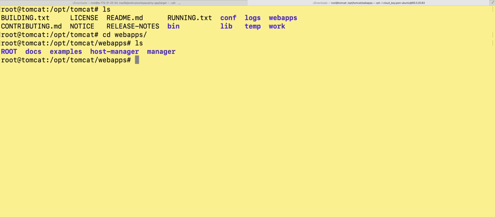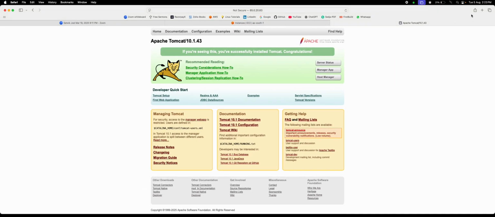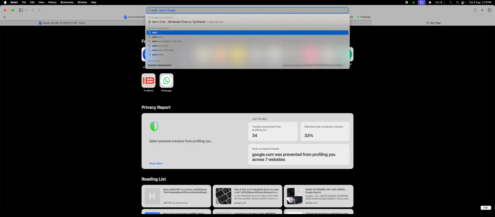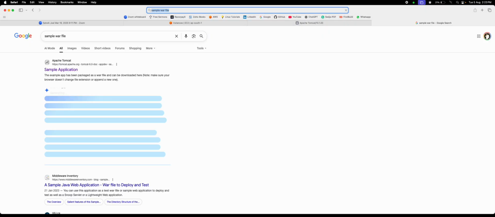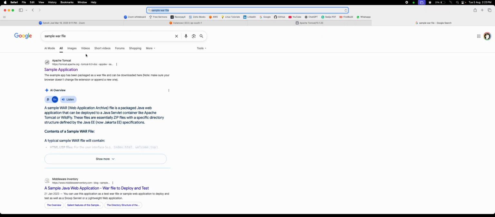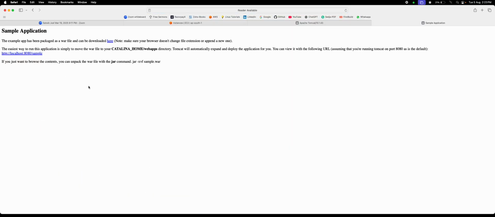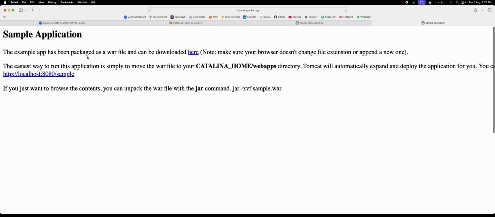As of now, there is no application here. So we'll use a small application which is developed by Tomcat itself. Search for sample WAR file. You will get the official Tomcat sample application. If you see here, the example app has been packaged as a WAR file and can be downloaded here.